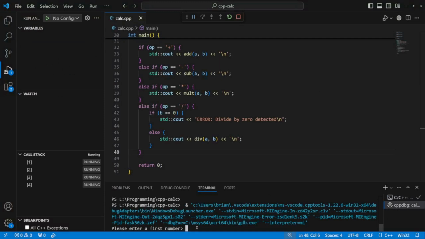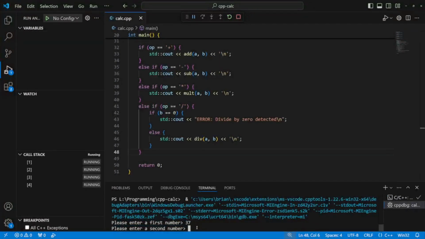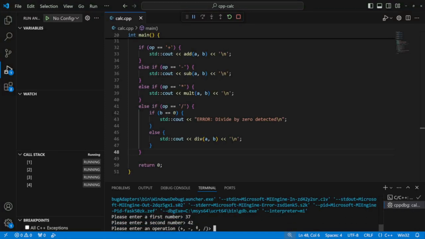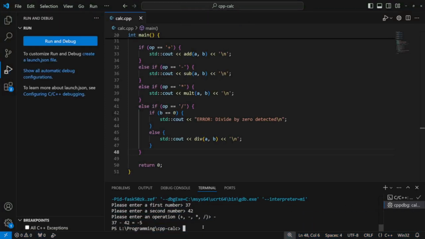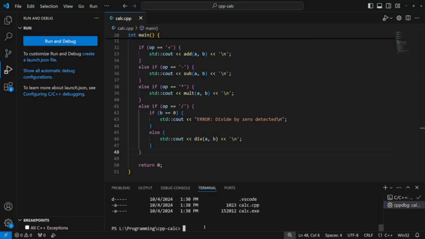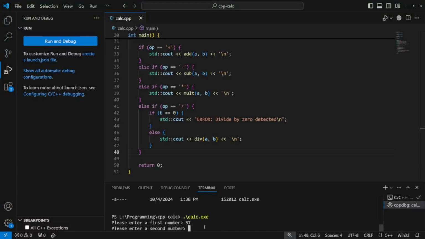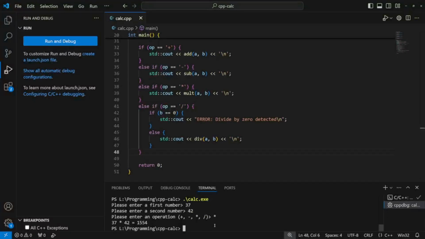So let's do our same numbers, 37 and 42. I think that's what we used. And let's do minus. So 37 minus 42 is -5. Yeah, that's expected. So let's run it again. Let's see. Calc.exe. Whoops. All right, so 37, 42, and we'll do times this time. So 37 times 42, that's a big number.